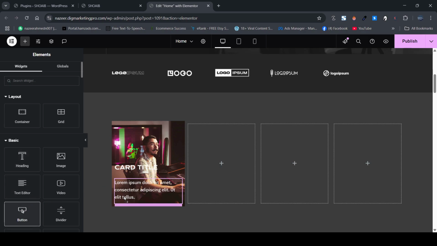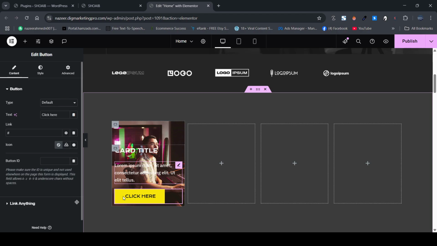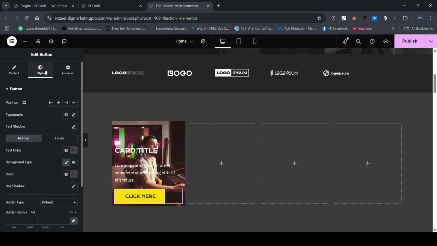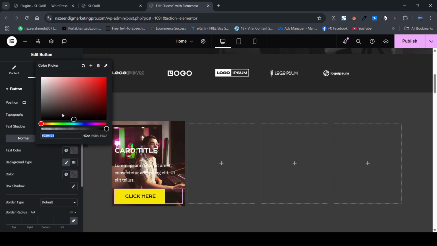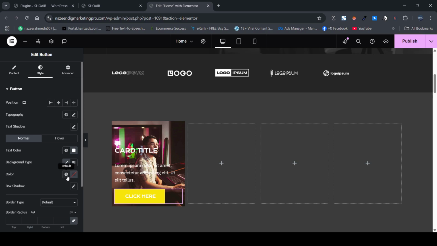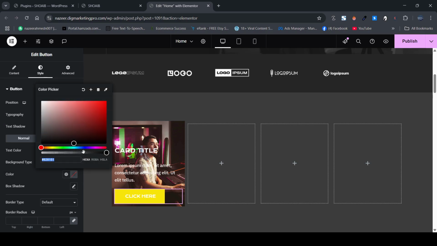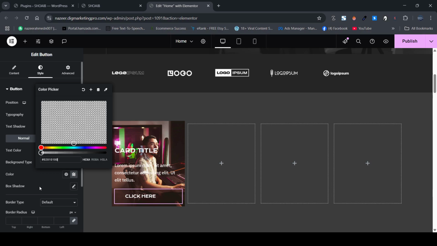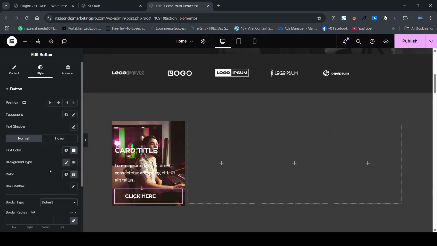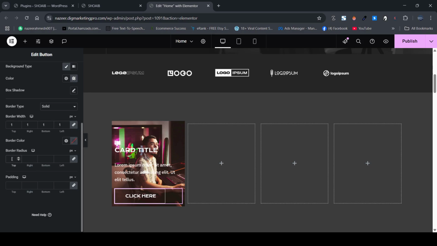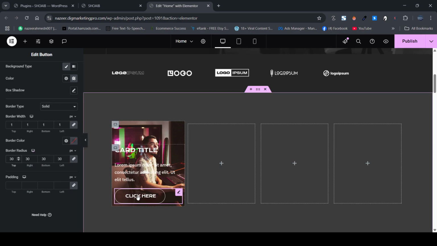I will go back again into my widget section and drag and drop a button inside of my internal container. I will go to the style tab, and the text color I will make white, and the background type I will make transparent. Here you can see, and in the border tab I will make it solid. Border width I will make 1, and then I will make the border radius 30 from all sides. So here you can see now it's looking good.